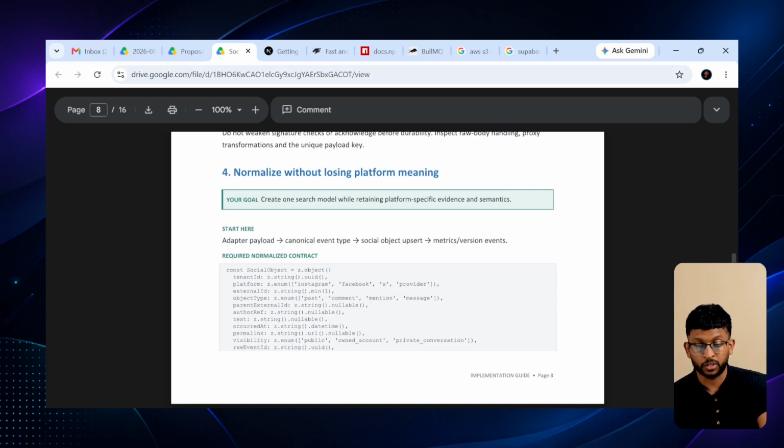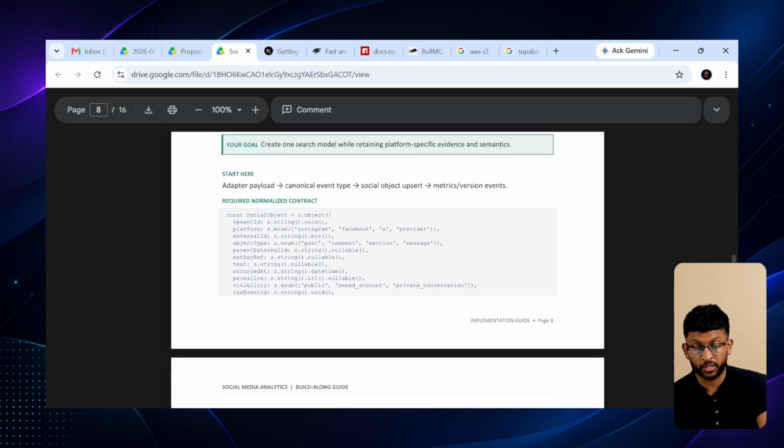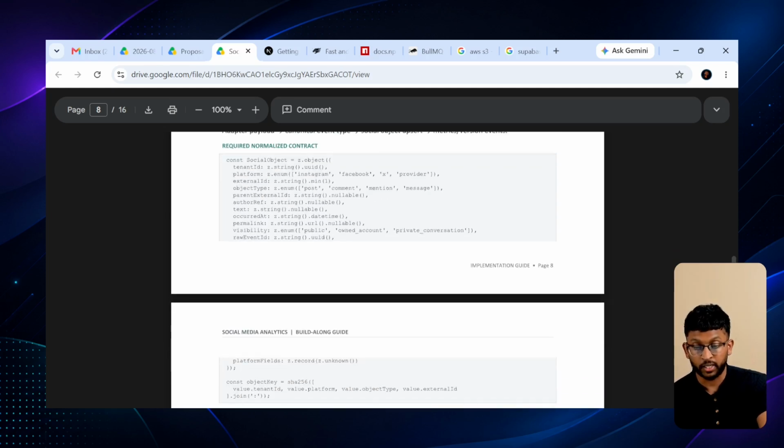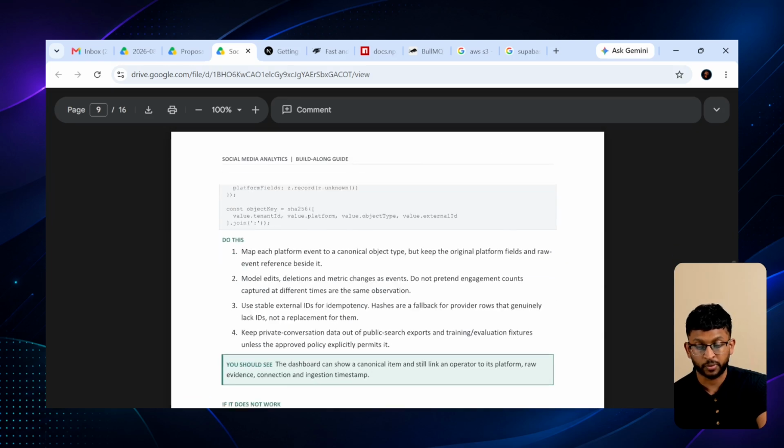And then normalize without losing platform meaning. So create one search model while retaining platform-specific evidence and semantics: adapter payload, canonical event, social object observations. So this is the object that you would get. It highlights which platform it's on, the object type, whether it's a message or a comment, and so you're just normalizing the data that you receive from the platform.